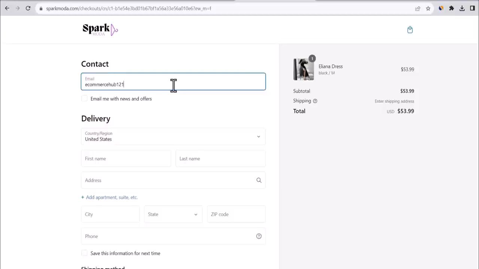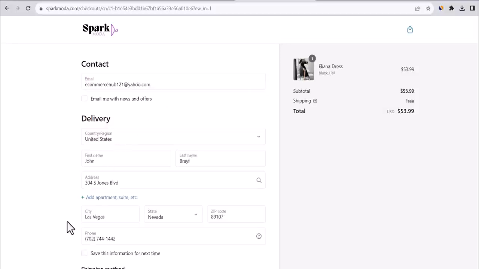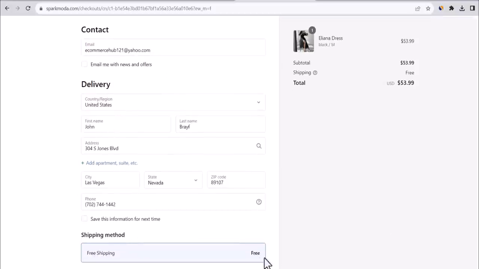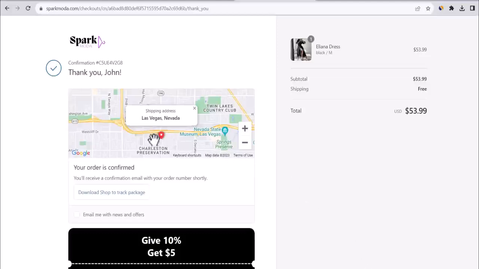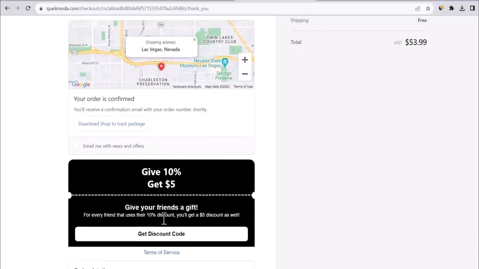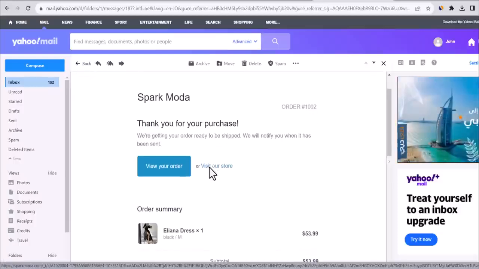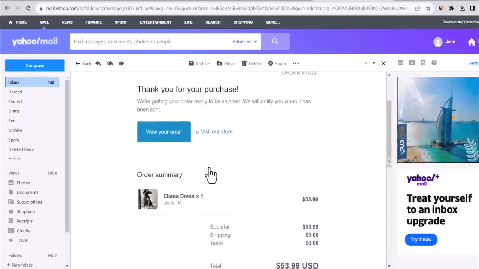Enter your email and then delivery location details. You will find here that shipping is free, and that's great. Complete your payment info and click on Complete Order. Now the order is being processed and we arrive here to confirmation page. And here you can find the discount offer that added by Looks app. And the customer will receive this confirmation email, which has order details.